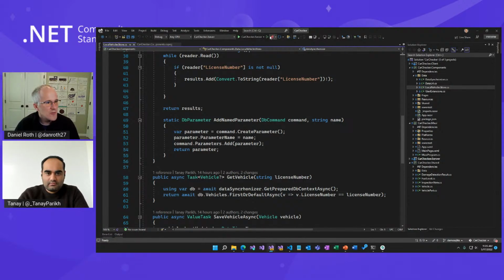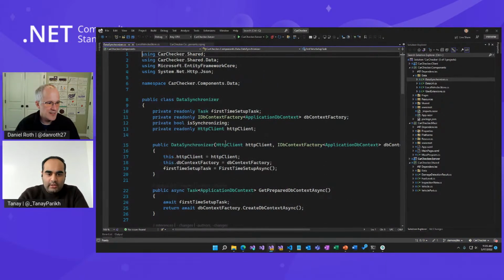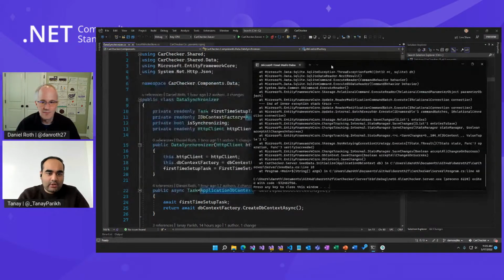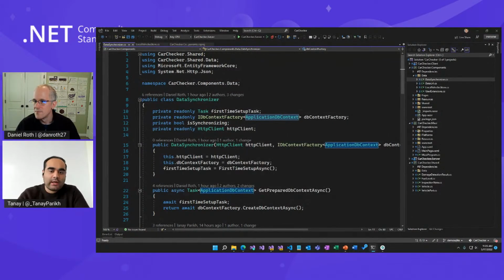So if I need the server running, let's get that running as well. Yep. And if you just open up Data Synchronizer for a second, if you don't mind. Here you can see how we're using the Entity Framework application database context, and then we're manipulating the context to add and remove vehicles, do synchronization logic with the server, and all that kind of stuff as well.